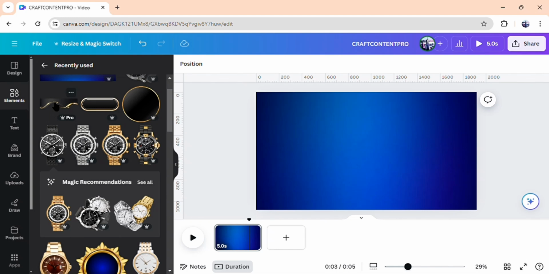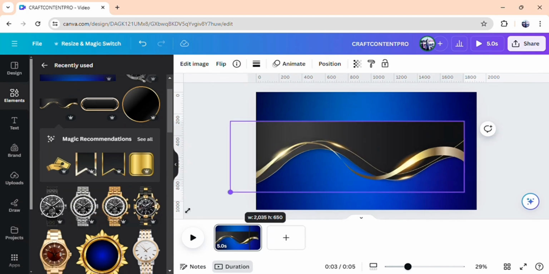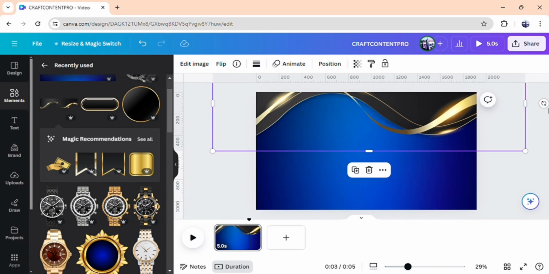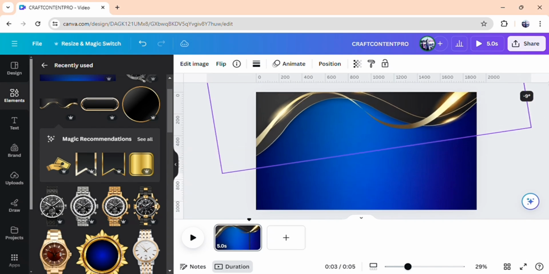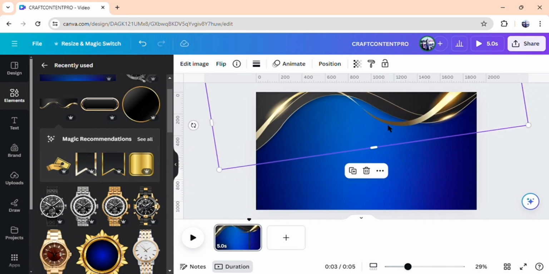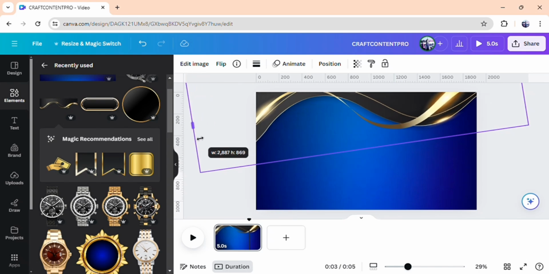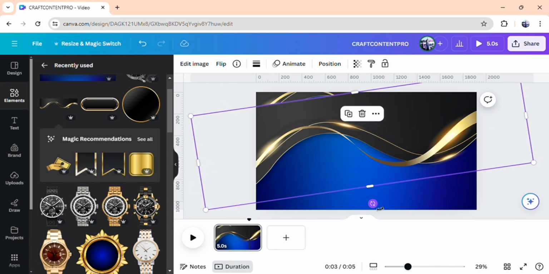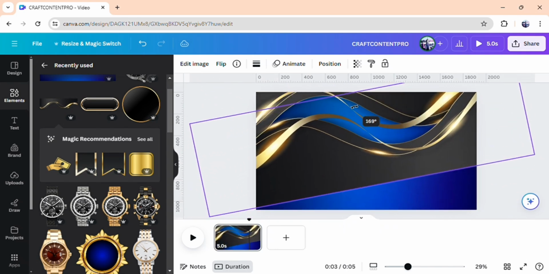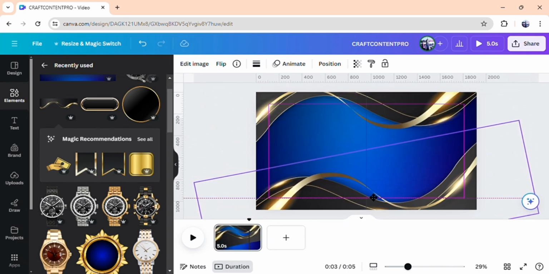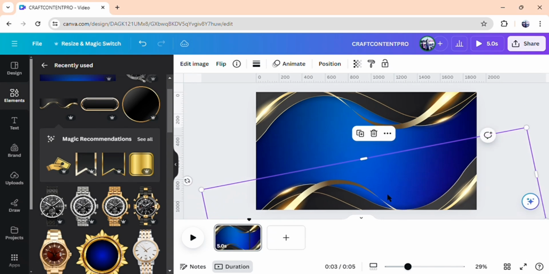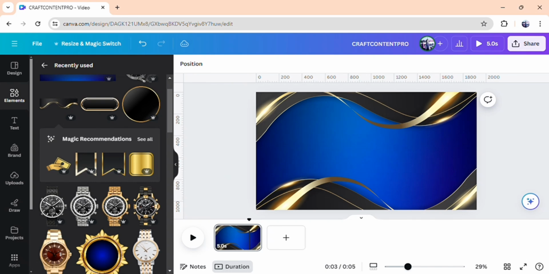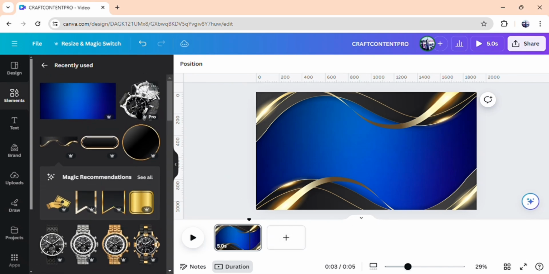Now I'm going to add this border. I'm going to rotate it a bit. I'm going to duplicate. I'm going to rotate it. Now I'm going to add this watch set.